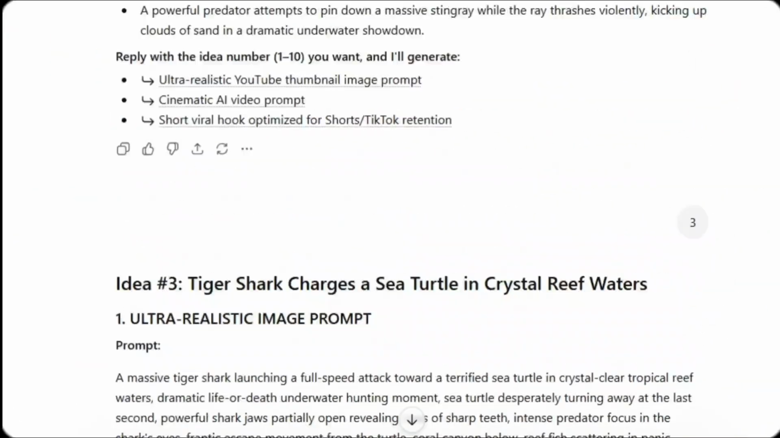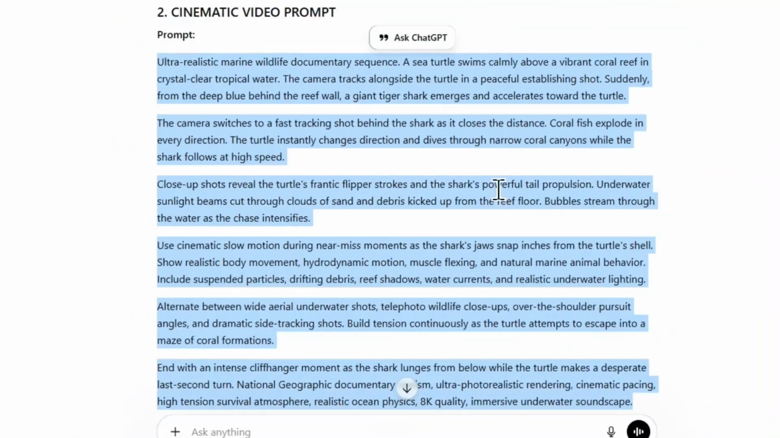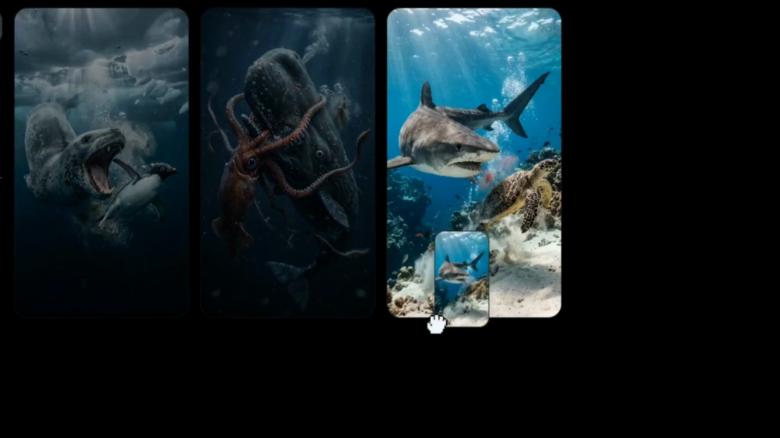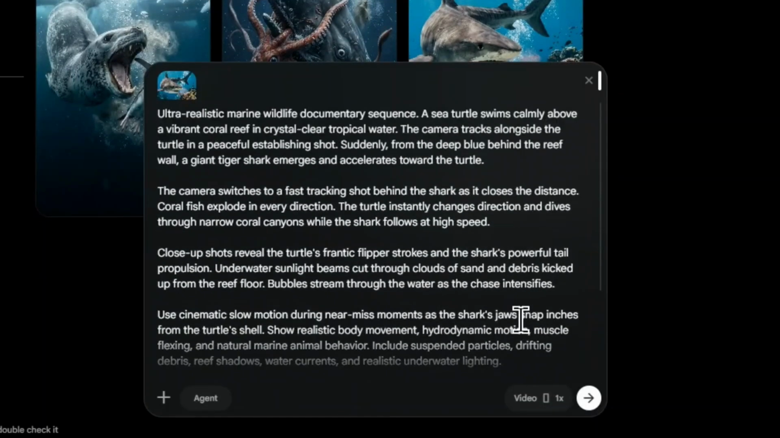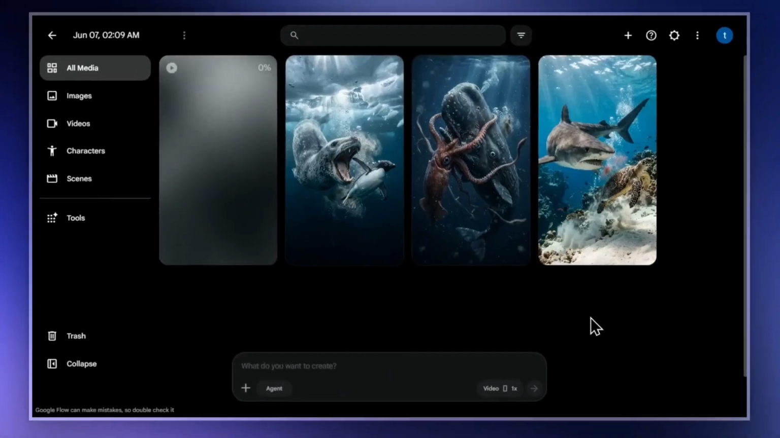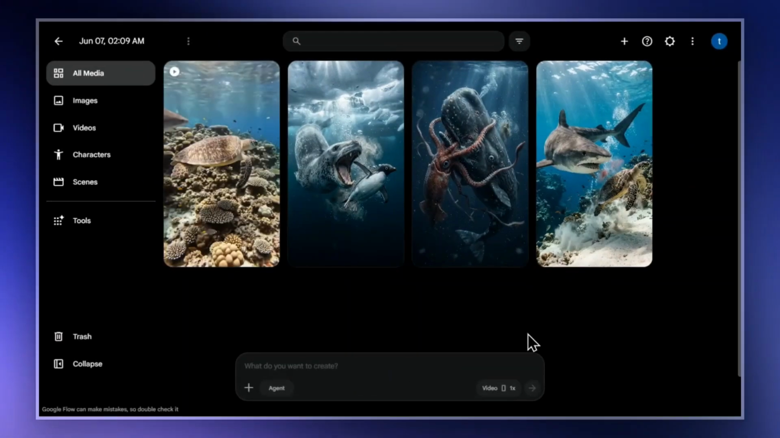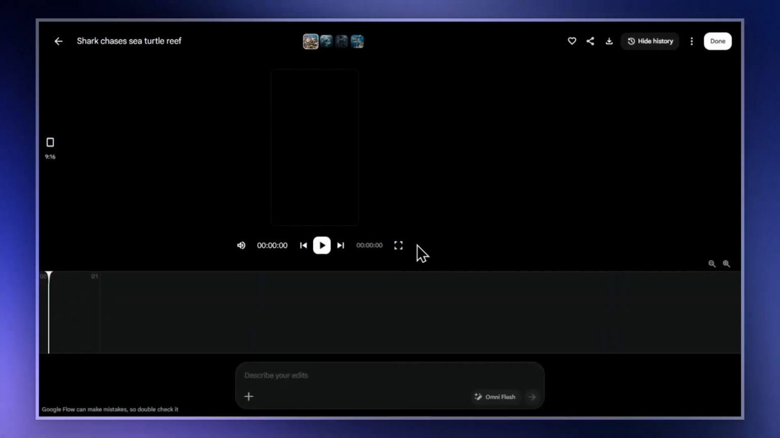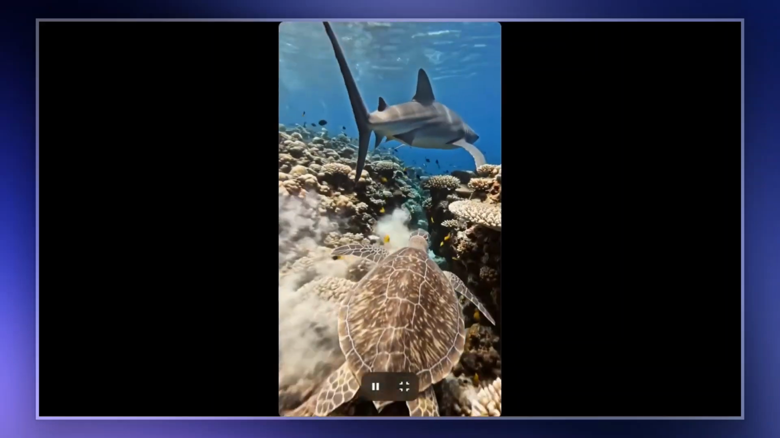Now switch back to ChatGPT and copy the very first video prompt that was generated alongside your image prompt. Back in Flow, simply drag your first image into the Add Ingredient box, paste the video prompt into the text field, and press send. Now we just wait a moment while the AI works its magic and builds the video. And there you have it. Your very first cinematic video clip is ready. And notice how it even includes realistic, immersive sound effects automatically.